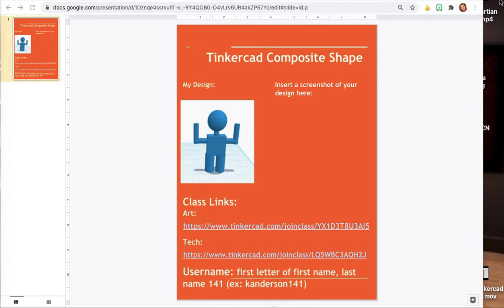So we're going to make a shape together. We're going to make this little Tinkercad guy. And I'm going to walk you through it step by step. So you might pause this video once you get logged in, and then go back and forth and just kind of do it step by step. Remember, you can always rewatch the videos if you need help on a certain skill.